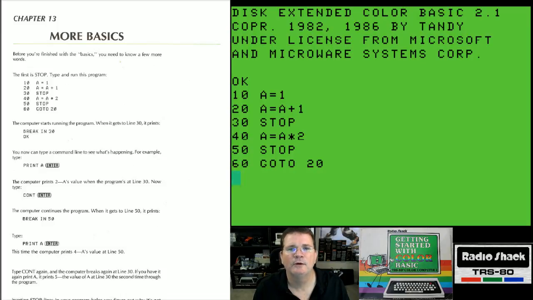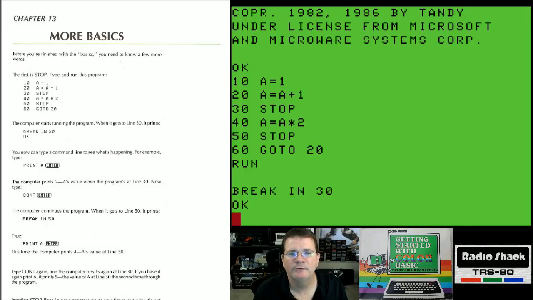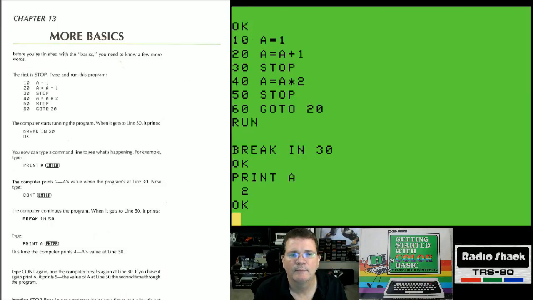Okay, and I've also noticed that my fonts look different now too. I don't remember if my fonts looked this way before, or maybe it's because I'm on OS 9. Not exactly sure. All right, so now, when you start running the program, you get a message that says break in 30. And it says now you can type a command to see what's been happening. For example, type in print A. Okay, so it says print A is 2.